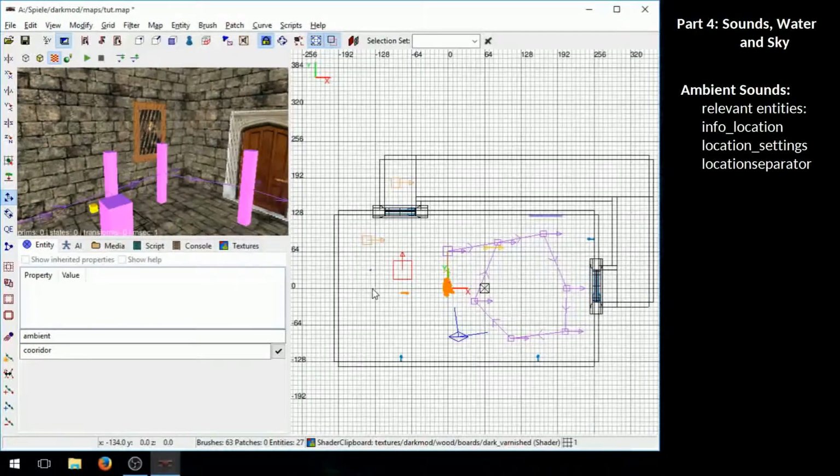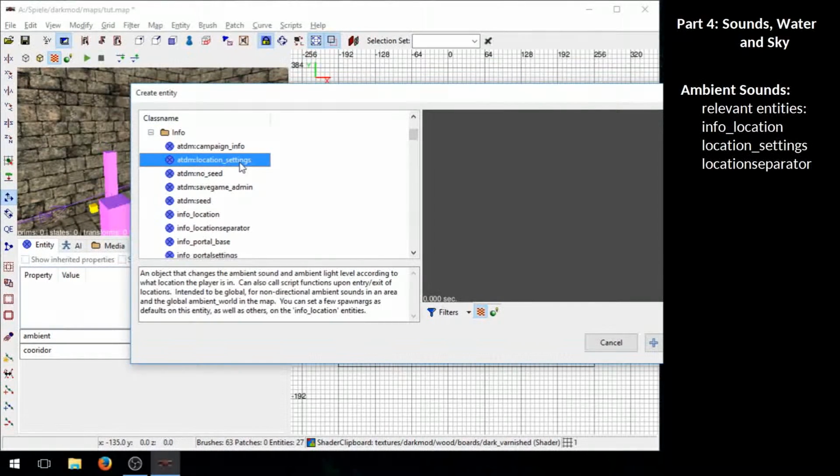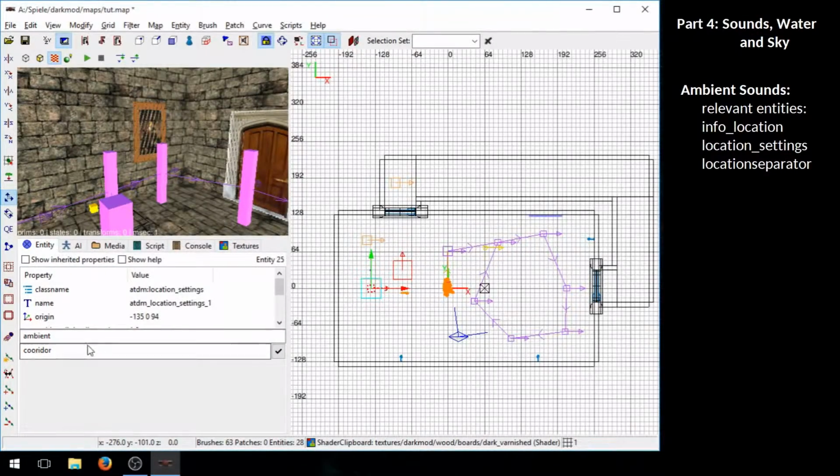Now deselect and create another entity. Now we need to specify which sounds should play in these areas. So create a location settings entity. And give it the property SND for sound, underscore, and then the name for the areas. We had large room.